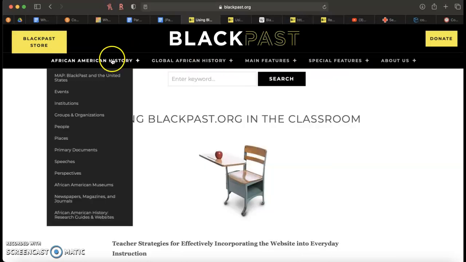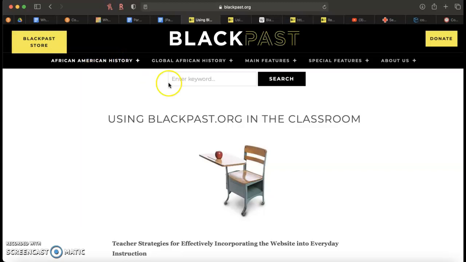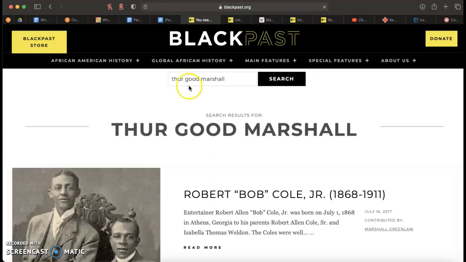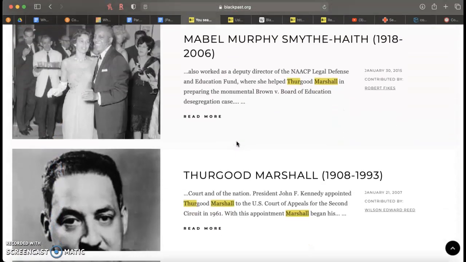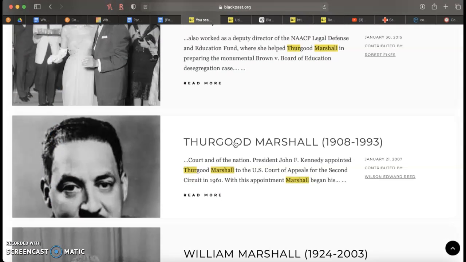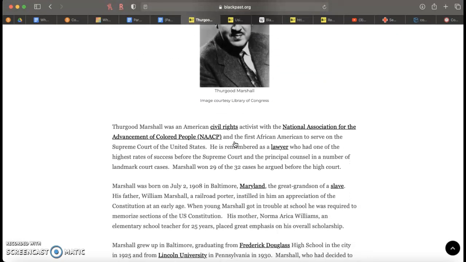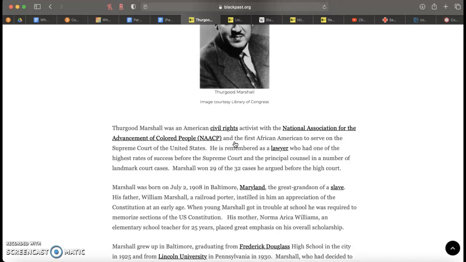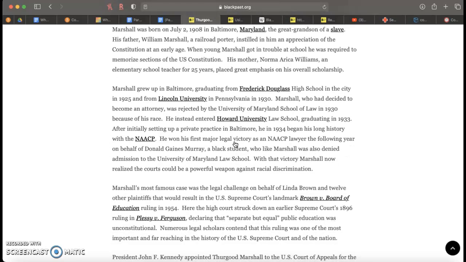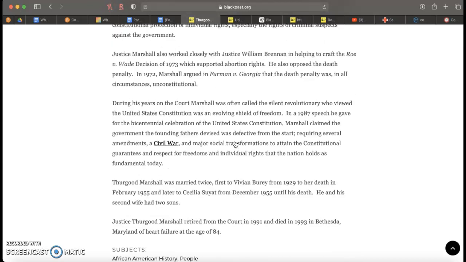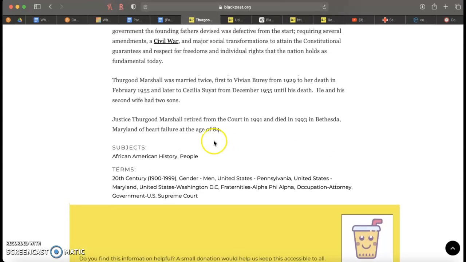And so just to go through this one time, we can look up, enter keyword. We'll look up Thurgood Marshall. So Thurgood Marshall right here, and I know it put a space in the actual search, but Thurgood Marshall, you can click here, and it gives just a very basic summary of who Thurgood Marshall was, what he did in his lifetime, why he's important, and the subjects that are listed under him and what other terms.